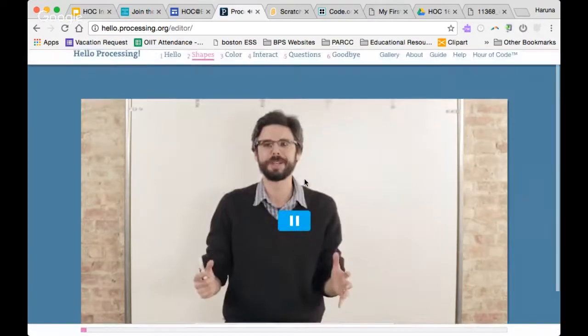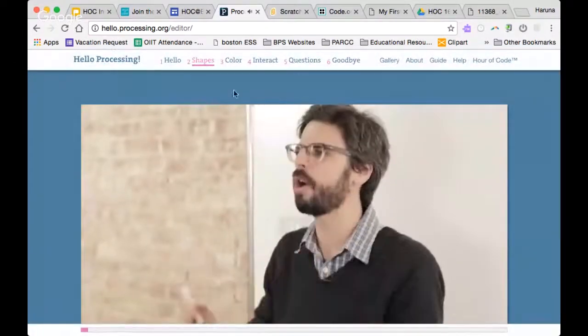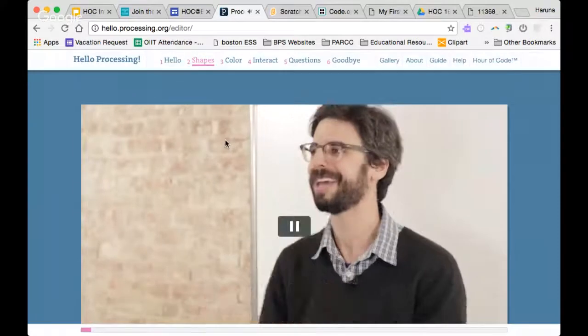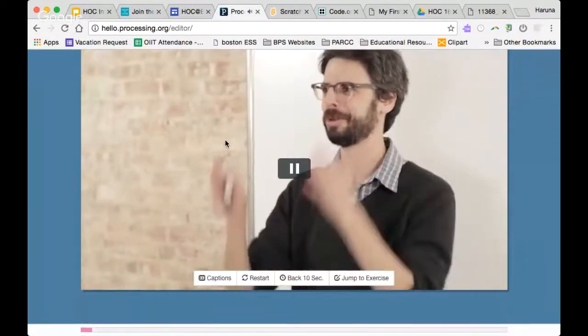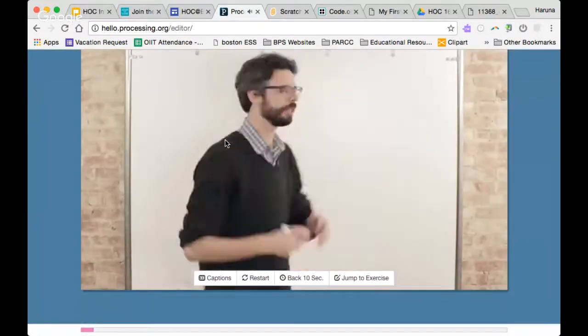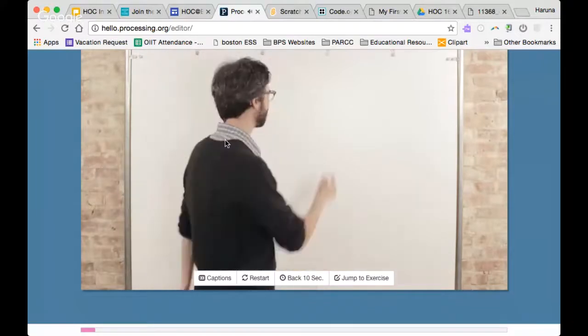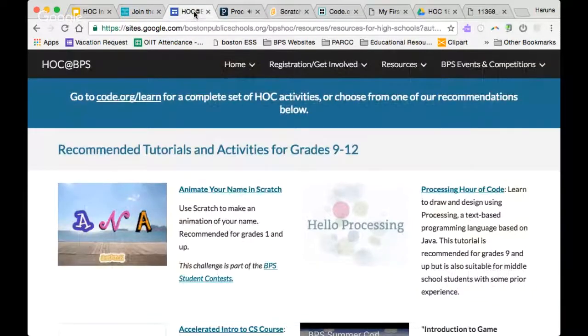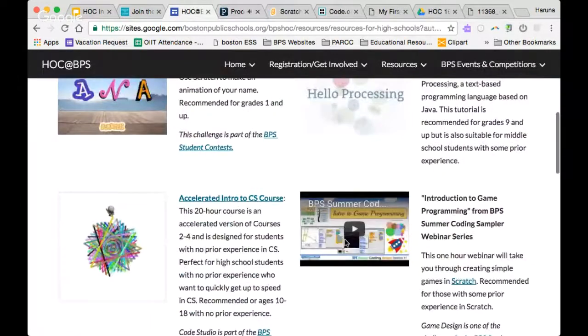So there is a little bit of an explanation, and then you will jump into the next lesson about shapes. And you can do that with processing code embedded into the website, or there is a way you can download processing on your computer and do that activity.